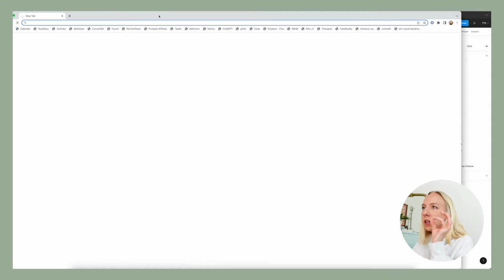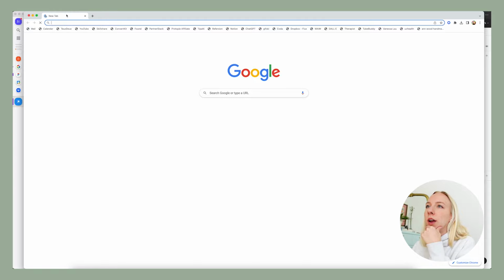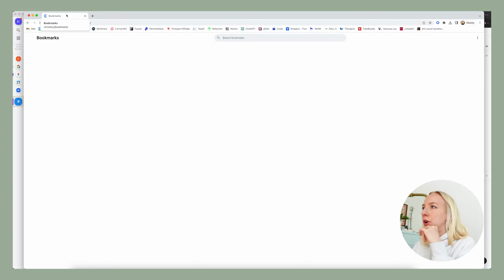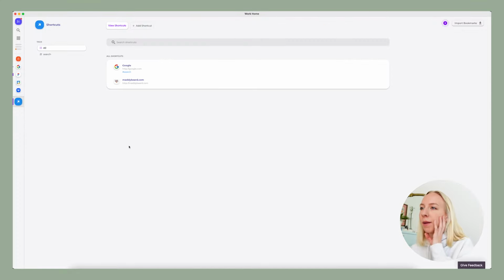I'm gonna do just a little bit of research quick. I'm gonna go and look at my bookmark manager in Chrome. Yeah, I guess I'm thinking the point of bookmarks is that you can see them at all times here. And so is it odd that the shortcuts app, does it save you time, I guess?